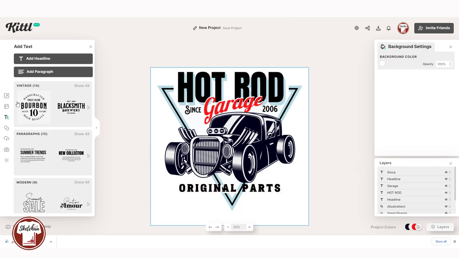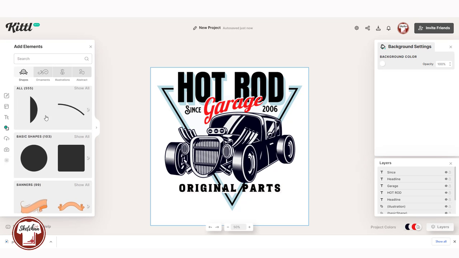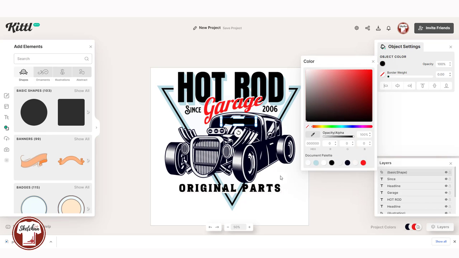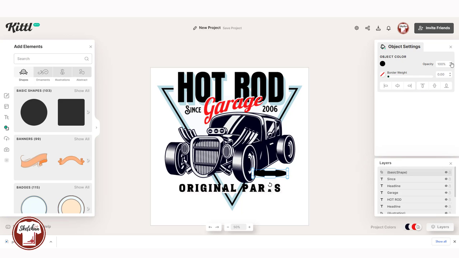Now, I want to create a shadow under the car. I will do that using a simple circle shape. I will play with it to create this shadow effect under the car. You can also change the opacity of any element from the right menu.